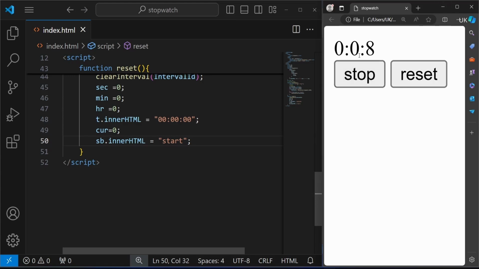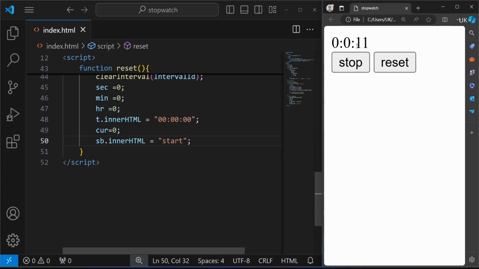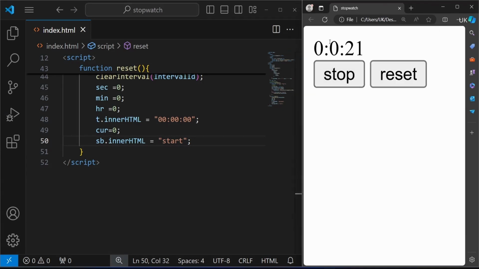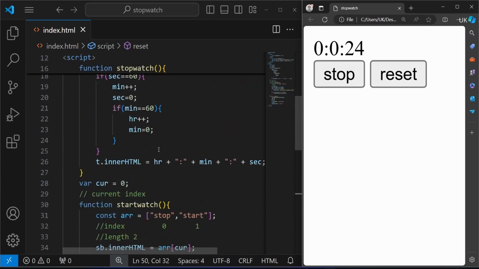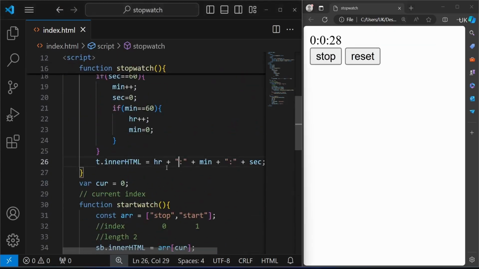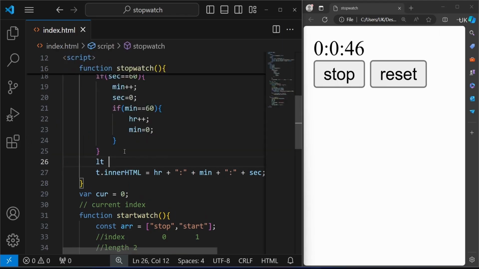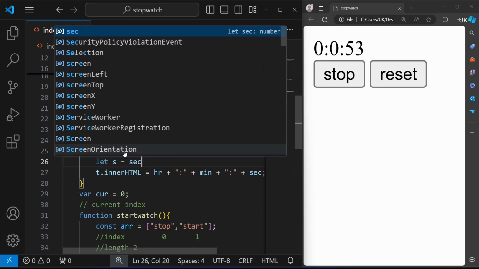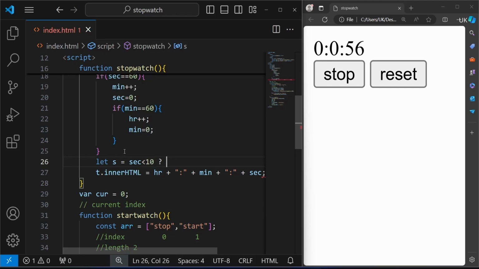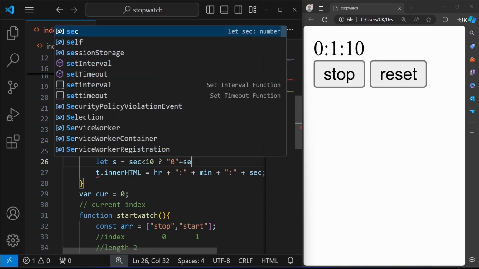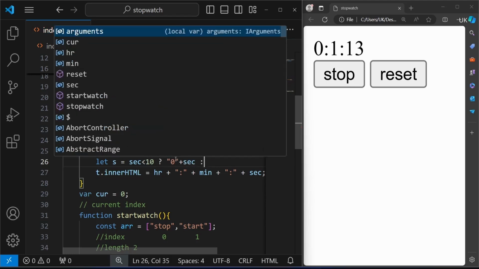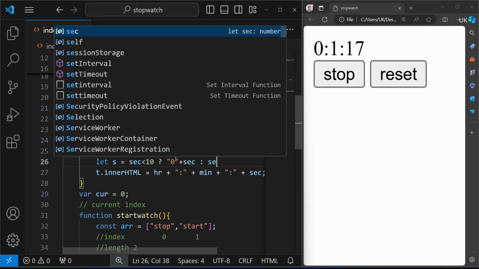Now we can also add a zero before this zero. It will look beautiful, it will look nice. For adding that zero, I'm using let s equal to, if the second is lesser than 10, it will be true part. It will add this zero in between the second. If the condition is not true, it will leave the second like it was.